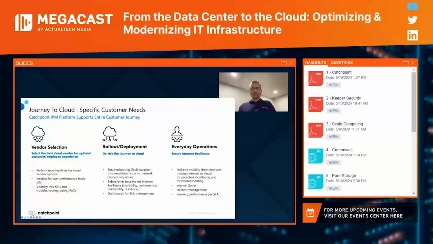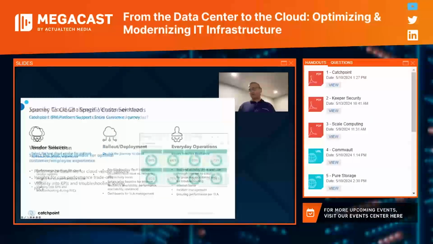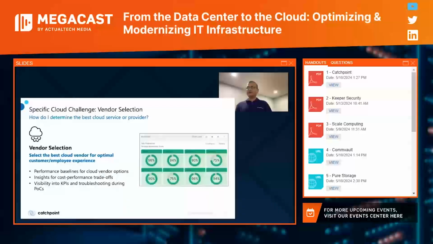And last but not least, once the rollout and deployment is complete, you're not done. As Mark just said, the internet is complex and the internet is your network. How do you continue to monitor that your customers or employees are getting the best performance day to day? So I'm going to double click into each one of these three, and then I will end by showing a quick demo that encompasses some of these customer needs and use cases.